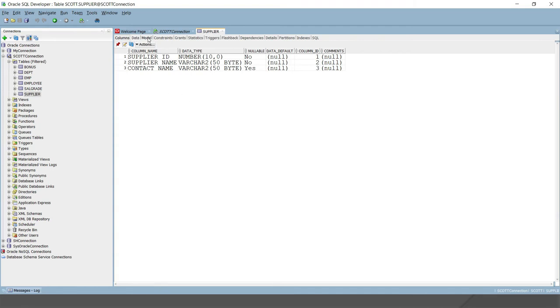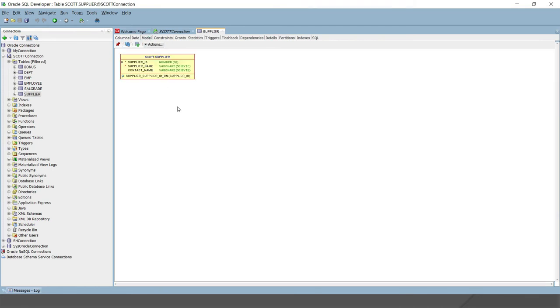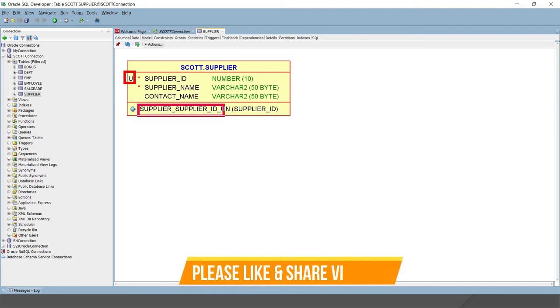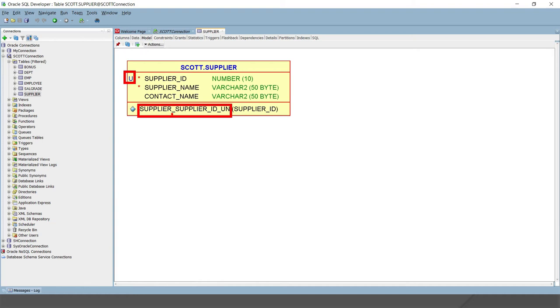And here if you look into the model, let me show you. Here you can see this symbol U means unique constraint, and this is a unique constraint name which is derived by Oracle. If you do not give the unique constraint name, then Oracle derives it. How does it derive? First of all table name, underscore, then column name, underscore, un meaning unique constraint. And this is applied on this column. So easily you can see it.